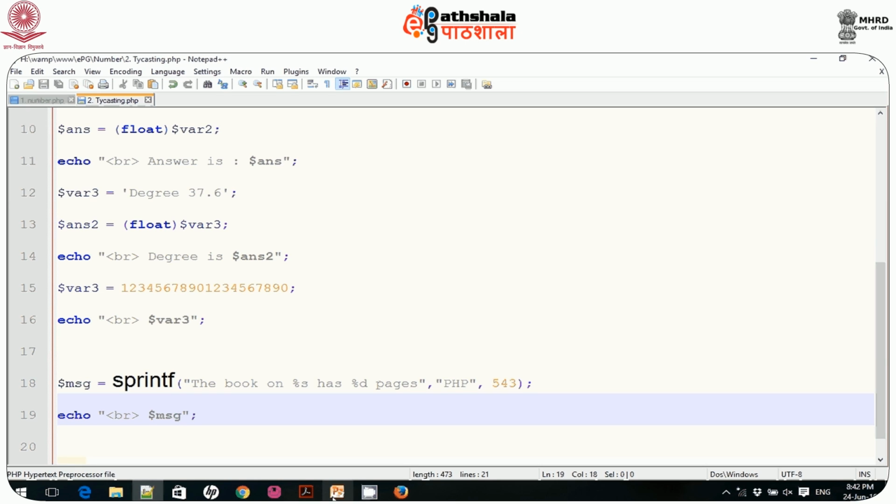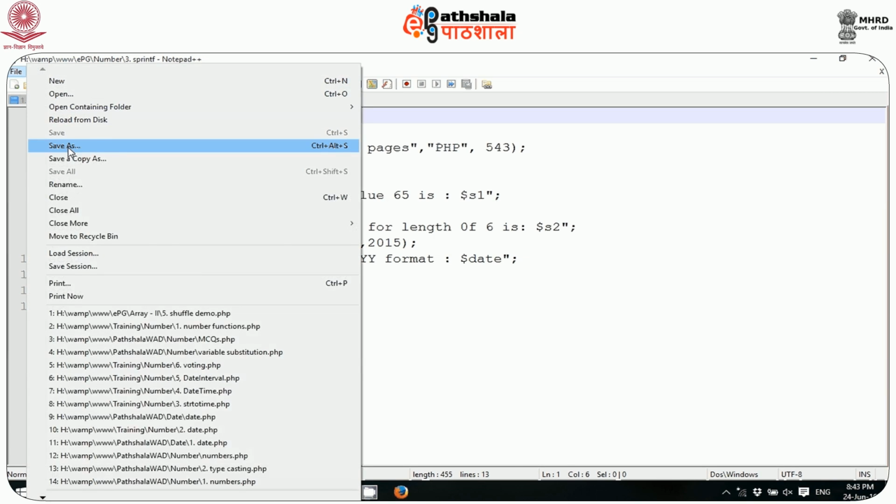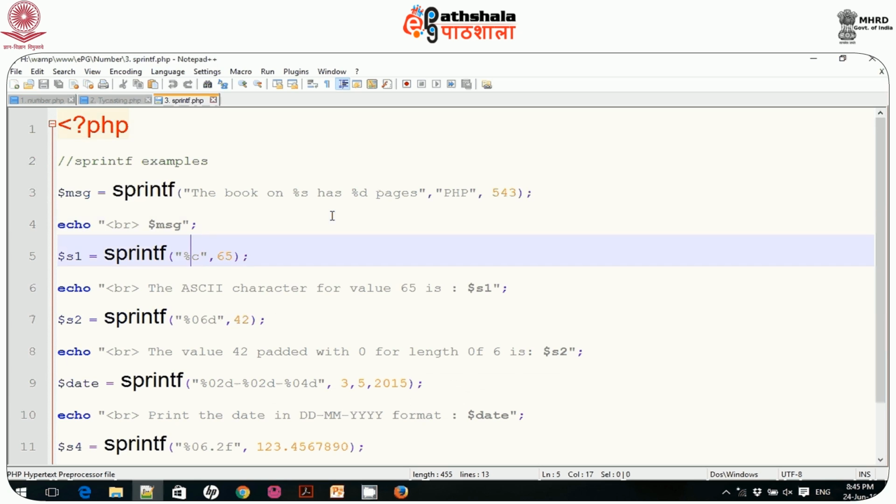Let's move to the next point. So let me show this again, a demo for the sprintf function. Here I create one file, sprintf.php. The first one I have taken: if you use %c, it will show the character value, and we know that 65 is A.